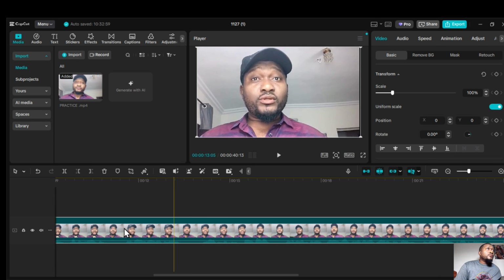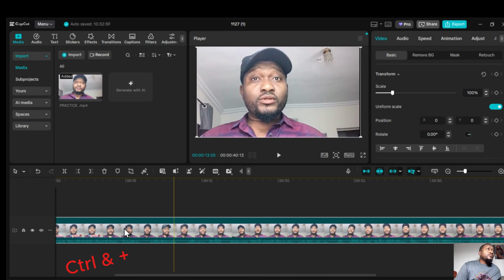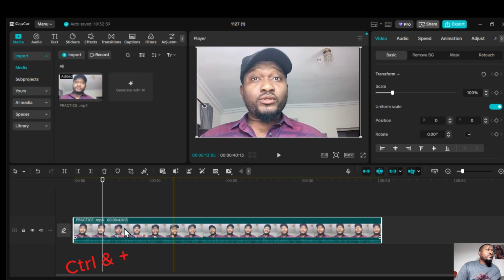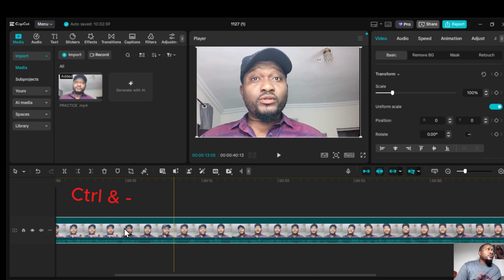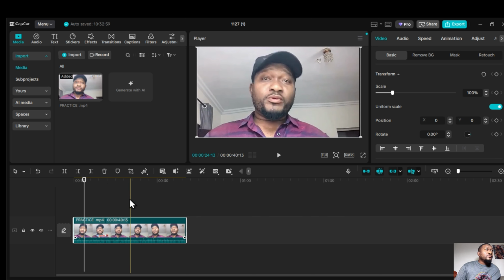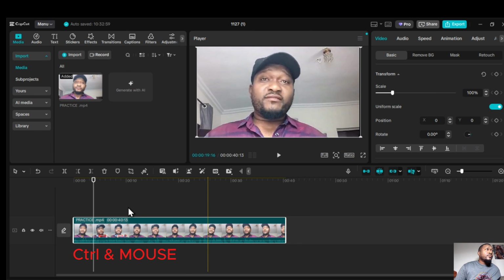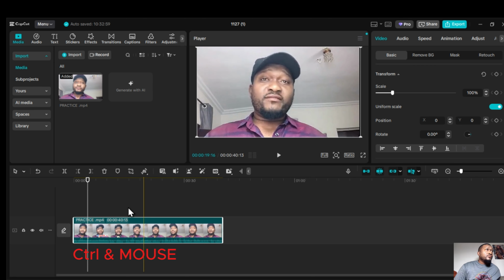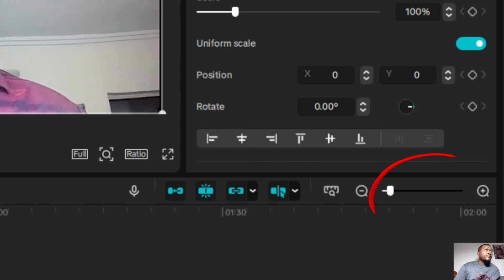There are a couple of ways to do this. The first way is by holding down the control key on your keyboard and pressing the plus button. You can see it right up there. This will automatically zoom into your timeline. To zoom out of the timeline, just again hold down the control and press the minus button on your keyboard. Or you hold down the control button and then scroll on your mouse wheel to zoom in, and then scroll down to zoom out. It's as simple as that. You can also use the minus and plus icons just right here where I circled to also do that.